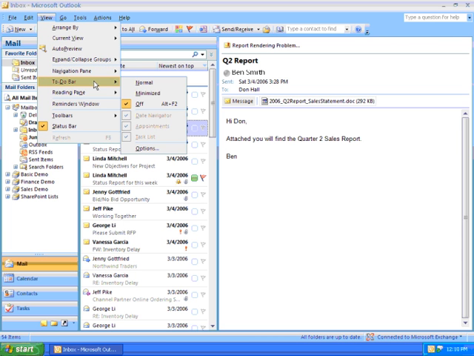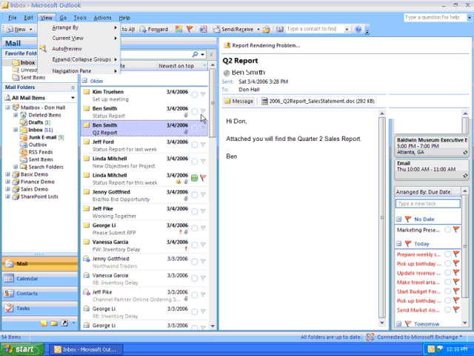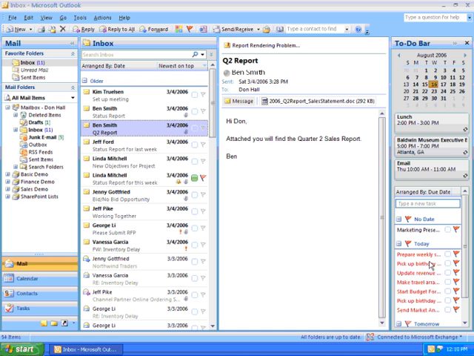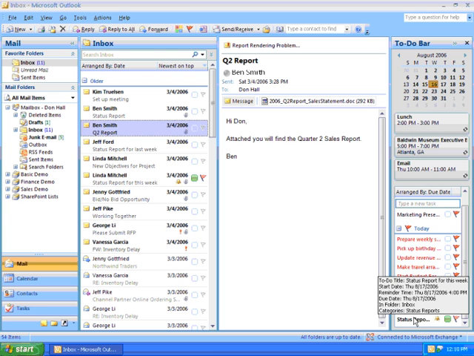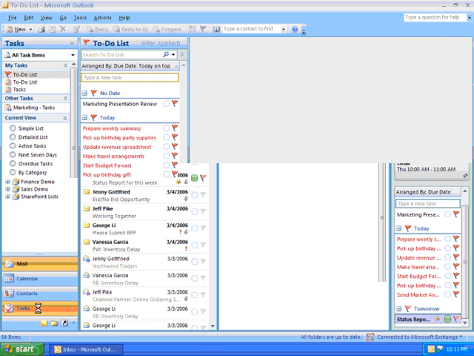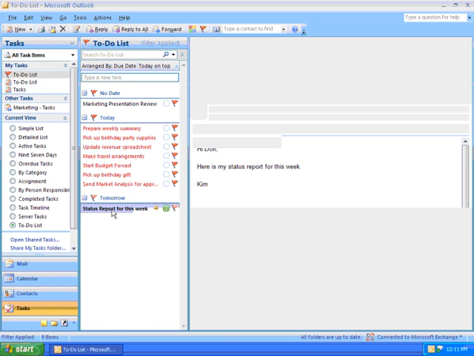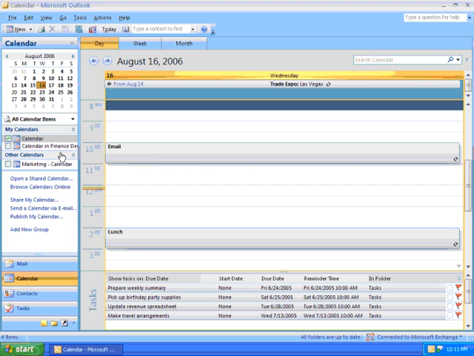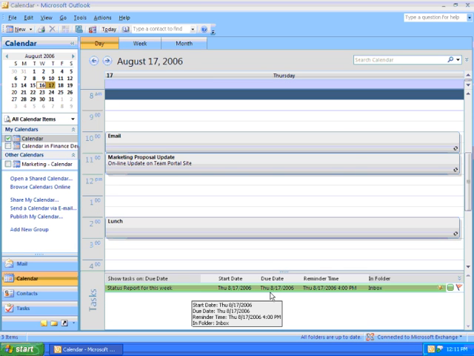If I click View, To-Do Bar, and then Normal, you'll see my calendar, my upcoming appointments, as well as all of the tasks I have coming up today, and here's the status reports task for tomorrow. You'll also see that task here in my task list, and you'll see it at the bottom of my calendar in my daily task list. As I click over to tomorrow's date, you'll see that that status report is here. Notice it's also green because I applied that particular color category to that task and to that email.